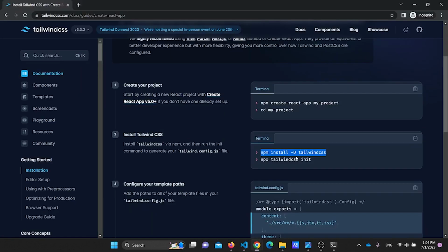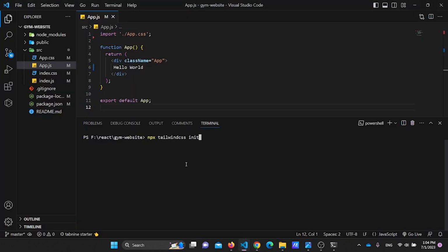classes. To do that, let's create a Tailwind CSS configuration file. In the root of your project, after that, go to the site and copy the npx tailwindcss init command and go to the terminal, paste here and press enter. This command will generate a tailwind.config.js file with default settings.